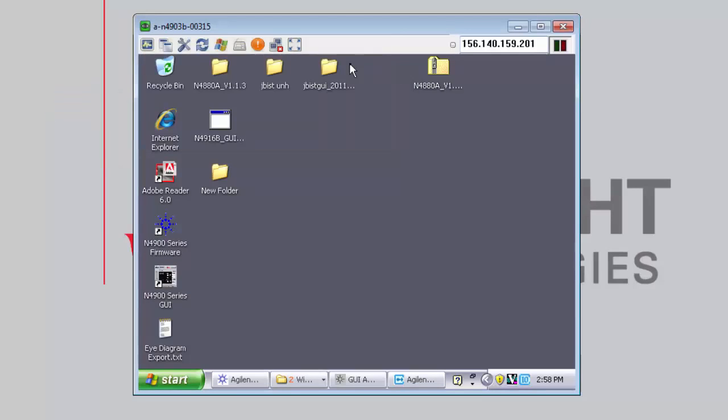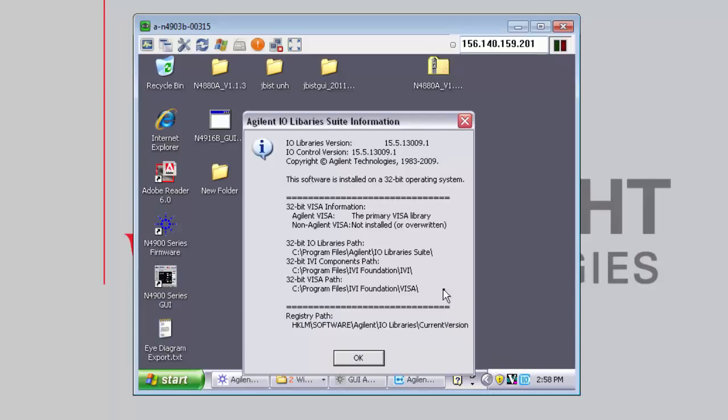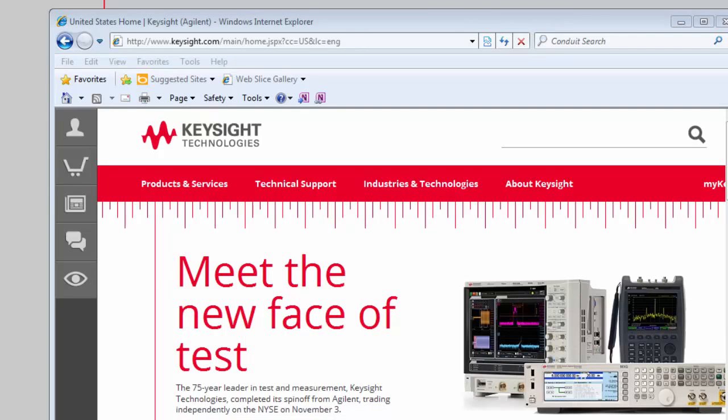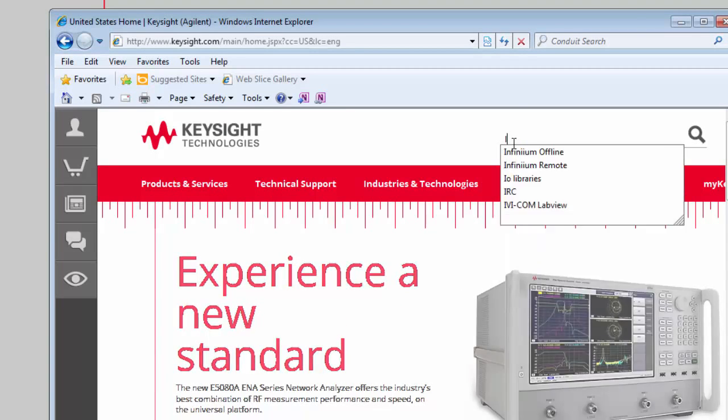The next thing we can quickly check is to make sure that the version of the I/O libraries on the N4903B is 15.5, and we can check that by right-clicking on the blue I/O icon and selecting About Agilent I/O Control. You can see the version of the libraries installed on my instrument is 15.5. If you have a different version on your J-BERT, you can download 15.5 by navigating to the Keysight homepage and searching on I/O libraries.